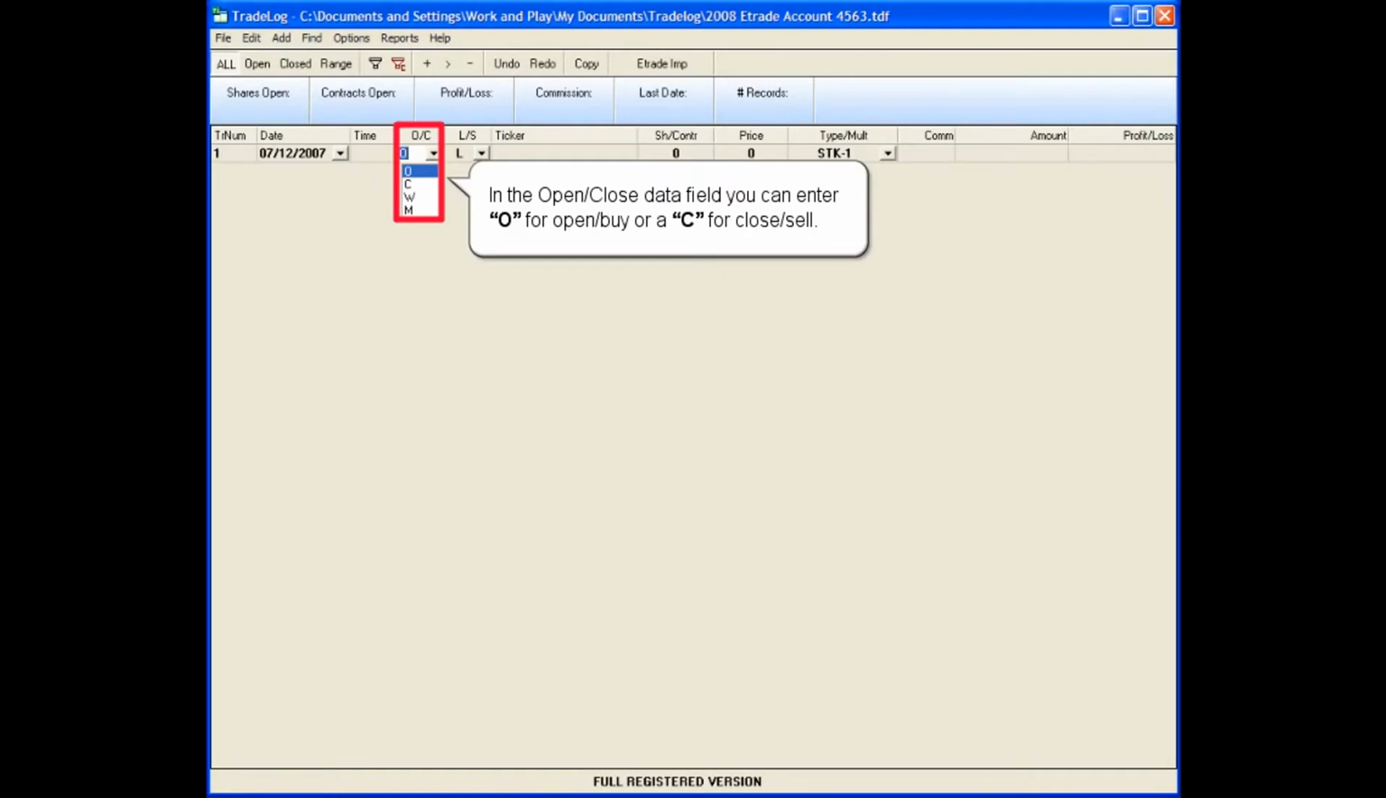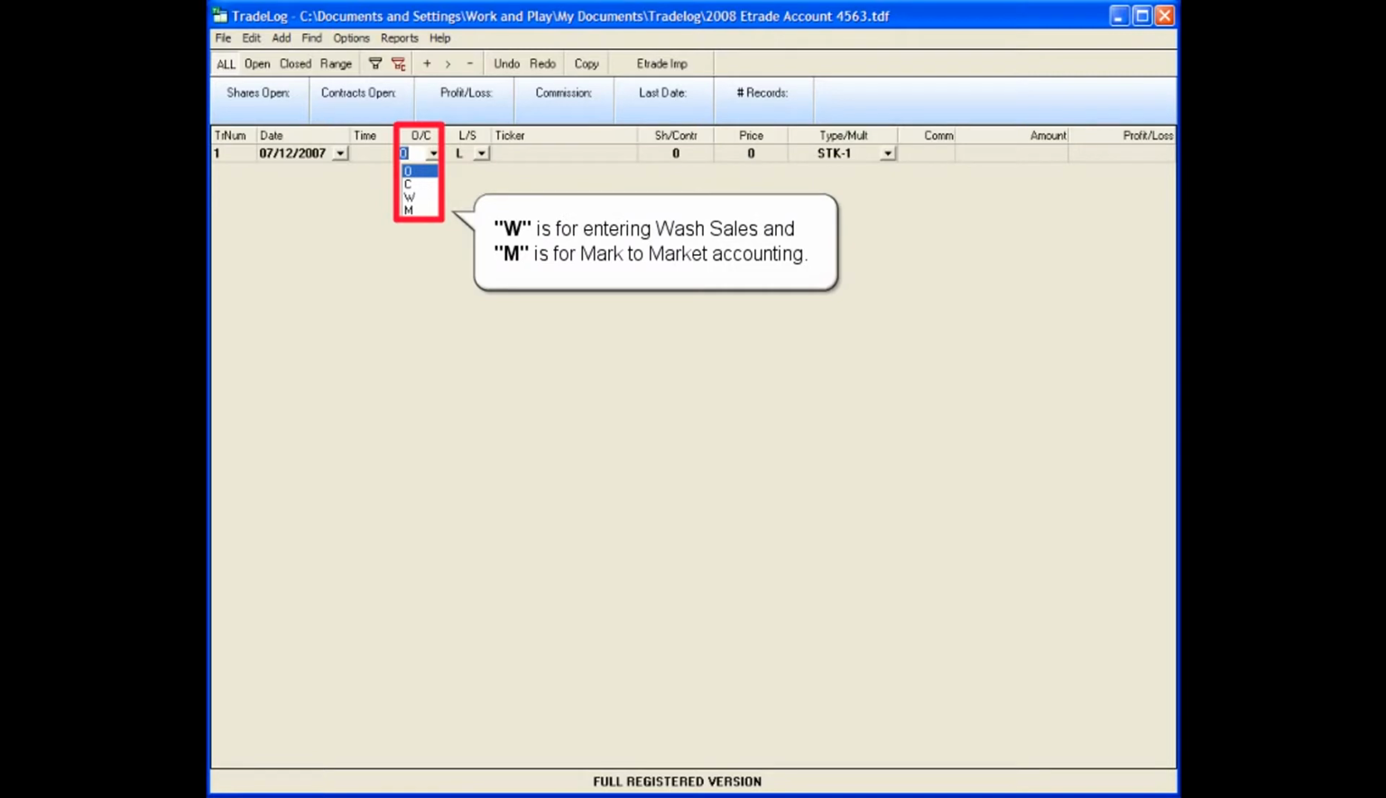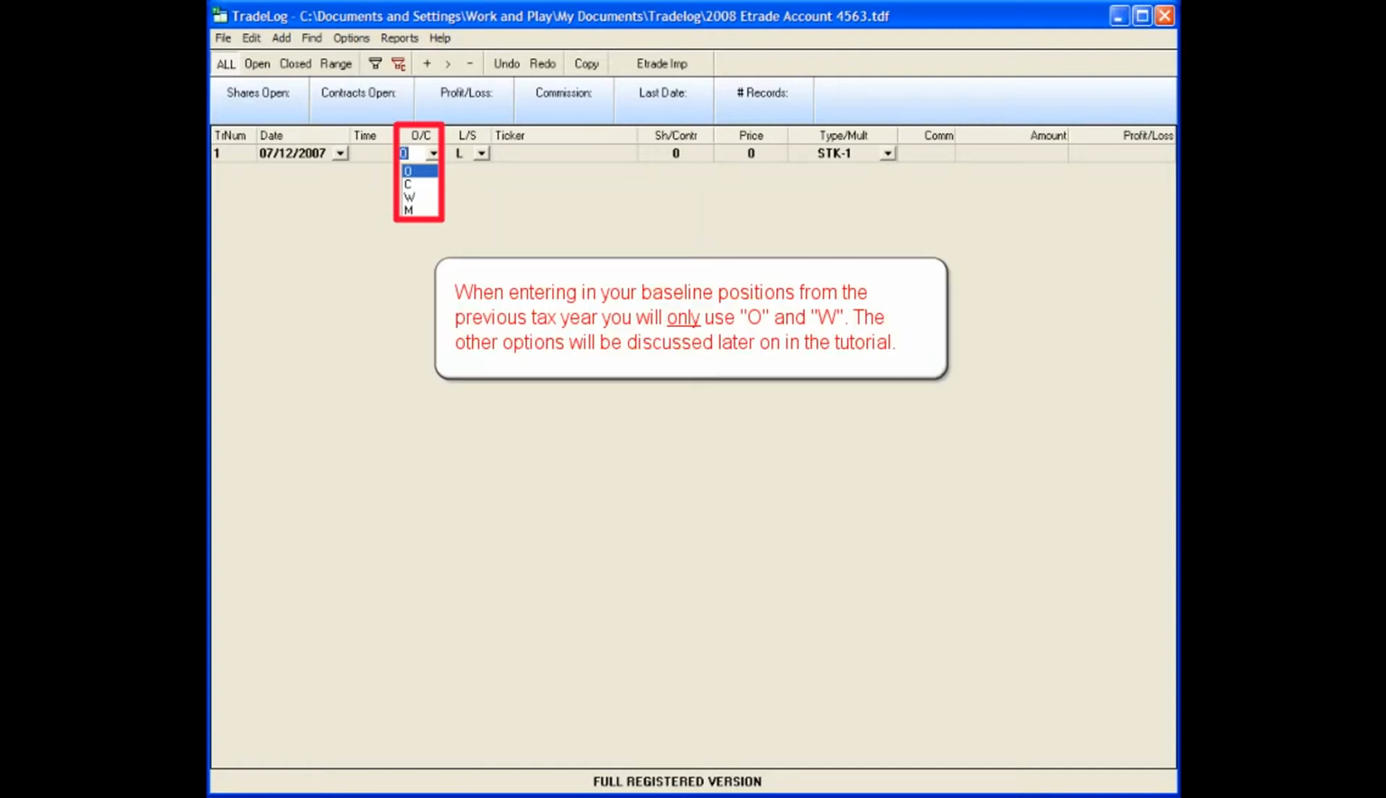In the Open-Close Data field, you can enter O for open or buy, or a C for close or sell. W is for entering wash sales, and M is for mark-to-market accounting. When entering in your baseline positions from the previous tax year, you will only use O and W. The other options will be discussed later on in the tutorial.